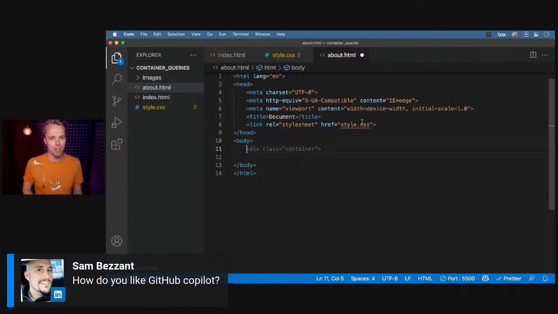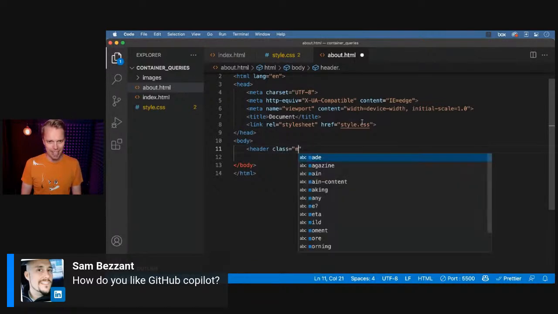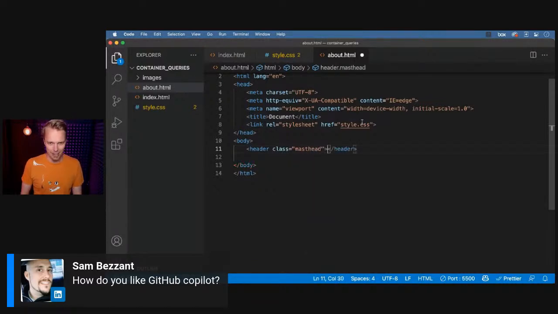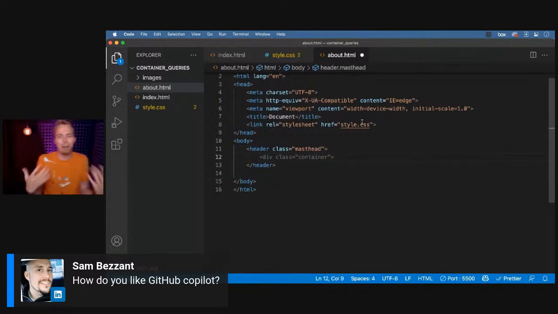And sometimes they're rather bizarre, but okay, so we're in the body element. What's the first thing you're going to do? A div container? I doubt it. But let's say we do header. And see, look, class header. What about class masthead? And then it closes it for me. And then I'll say div class container again. So apparently that's a good pattern that people use all the time. I don't really like it.